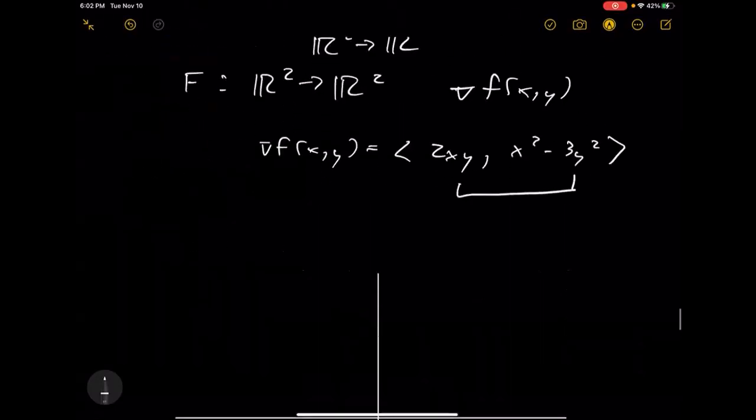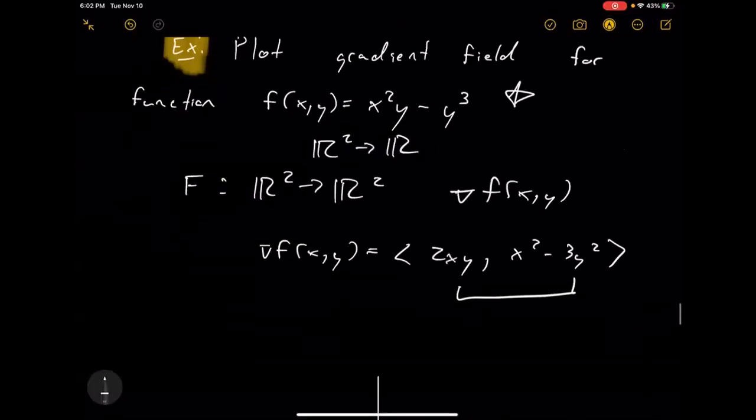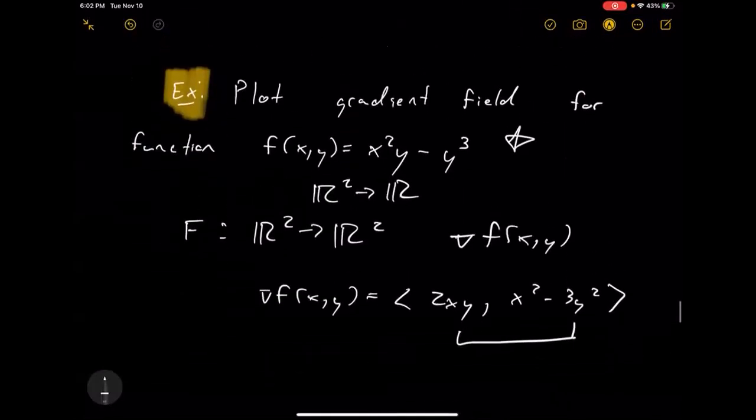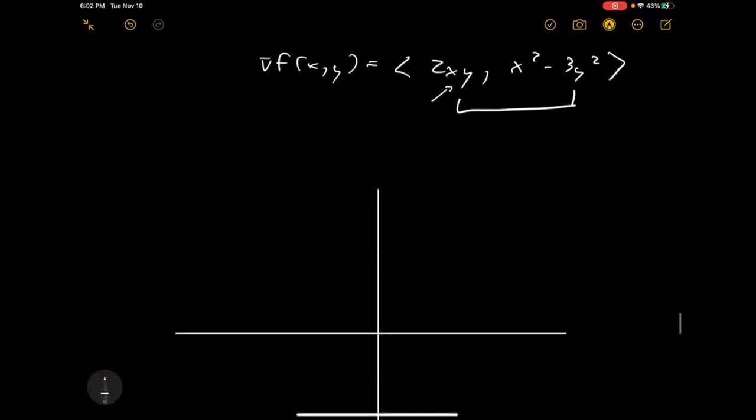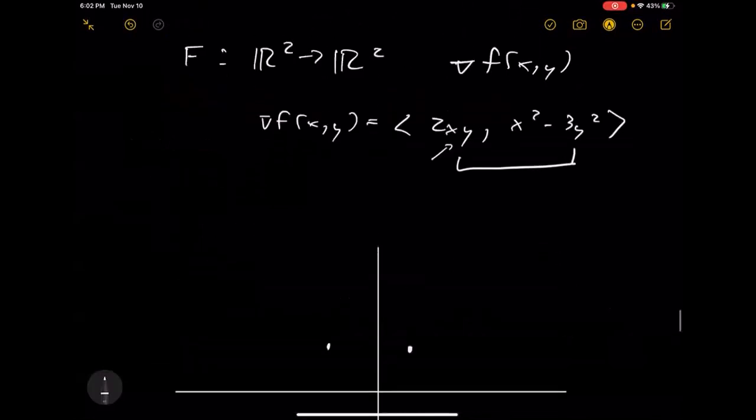And then what would my plot of my gradient field look like? So now I'm just going to plot this gradient field, meaning, again, I'm just taking values of x and y and plugging them into this function and seeing what I get out. So for instance, if I started at the point 1, 1, I would get 2, negative 2.